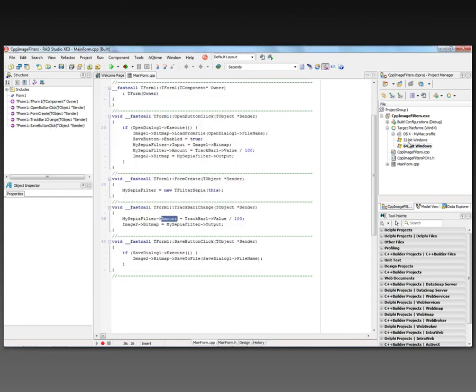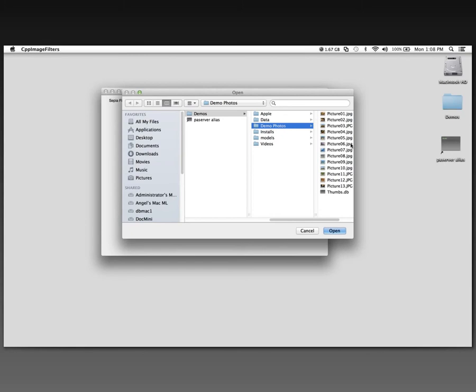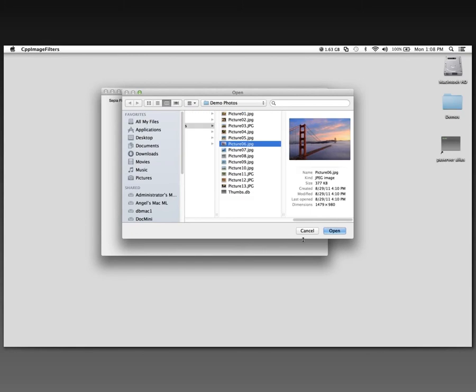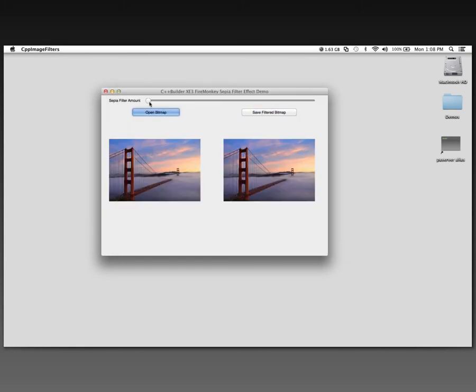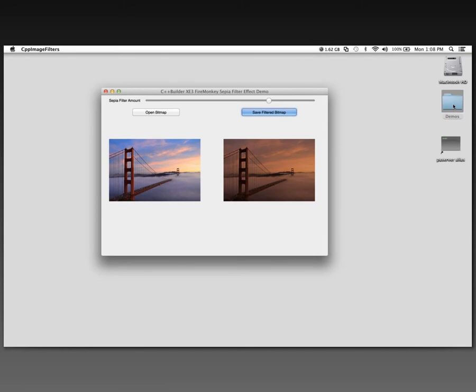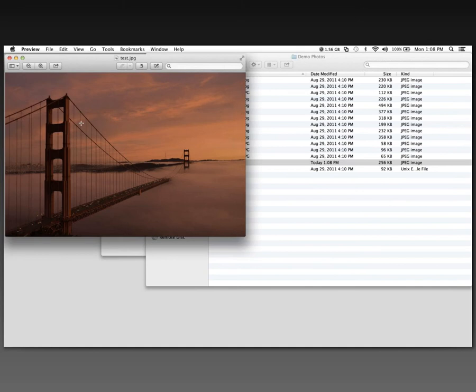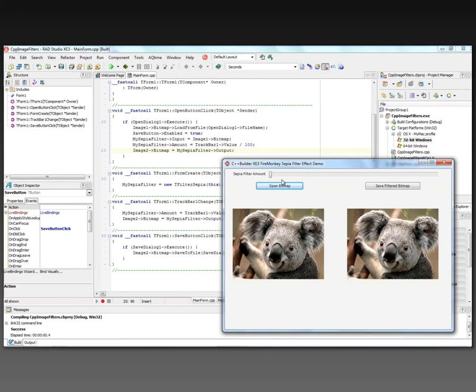And then finally, choose Macintosh and run it over on the Mac. We can open a bitmap, and I've got some pictures stored over here. A nice Golden Gate Bridge setting, then apply the filtering amount, and then save it back as something else. And again, if I go and look at my demo photos area, I've got this sepia applied to the image. And that's how easy it is to use effect filters in your own code in C++Builder XE3 and FireMonkey.